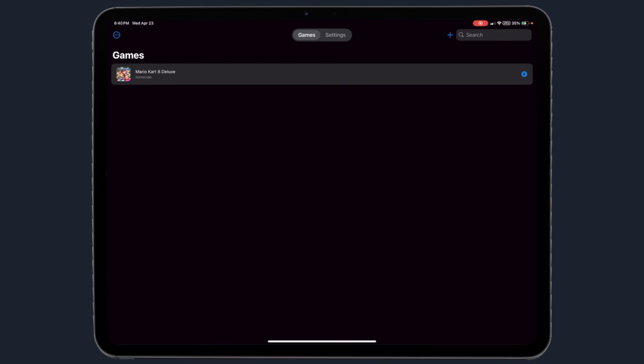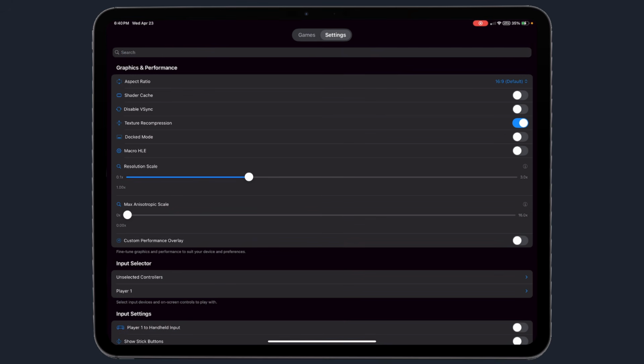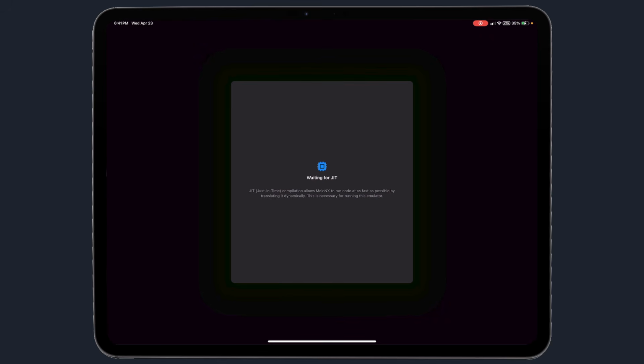And that's about it really for setting up MelonNX. I recommend going to the settings of MelonNX and maybe turning up some things, turning down some things, whatever works best in order to get you the best gameplay. In my case, I usually turn up my resolution scale to 1.5x because I am on an M4 iPad Pro. However, I do not recommend this for anyone on an A16 chip or an M1, as it might hurt performance dramatically. So now, I'm going to try to play Mario Kart 8.